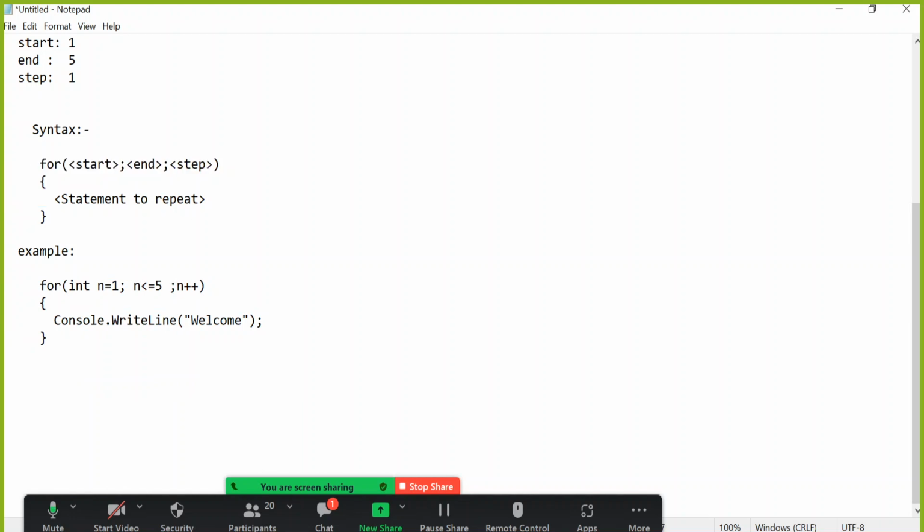I just wanted this welcome word 5 times to be repeated. Tomorrow if I make it 50, it will start counting from 1, proceed counting up to 50, and every time it will increment the counting by plus plus. So whether 5 or 50, nothing much difference, you just need to have the end condition as 50.